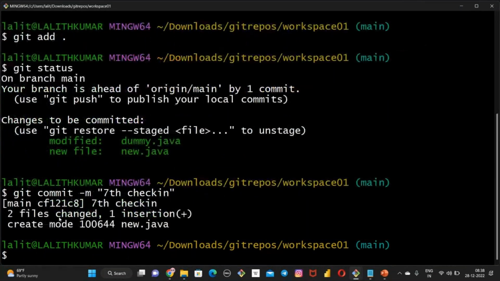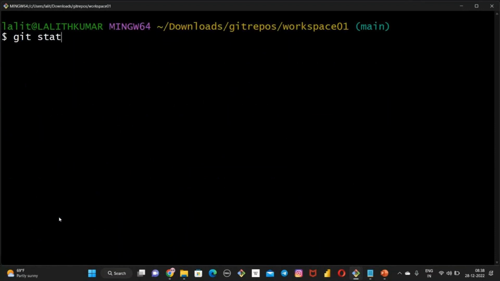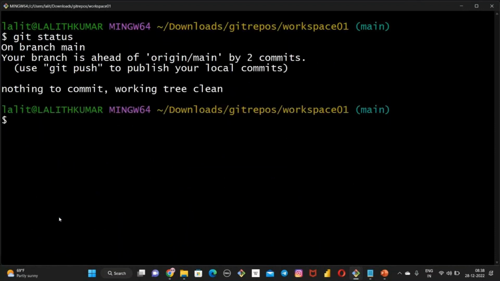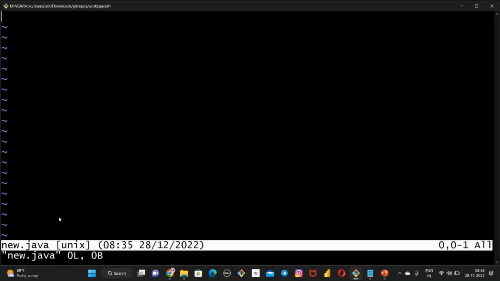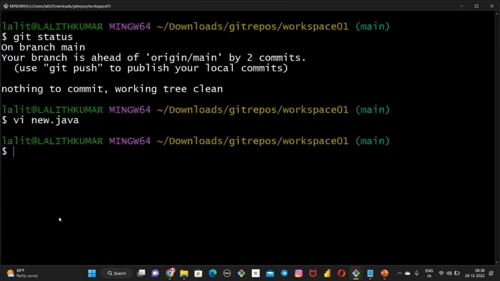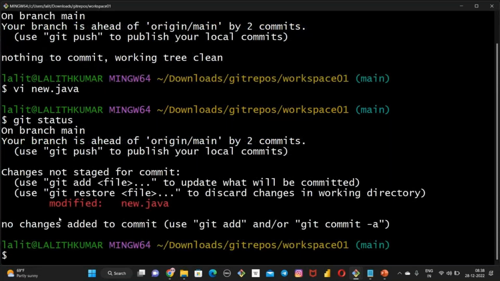Okay, and now git status, everything is unmodified. So now for any reason, let's say new.java, and I just put a line here. So what should it tell? Git, it is modified. Why?